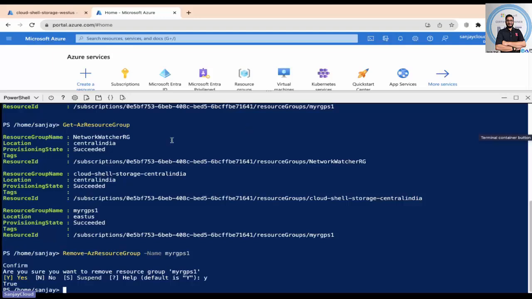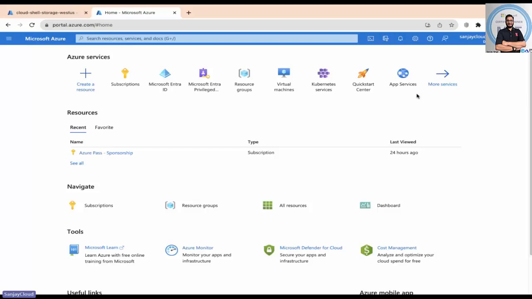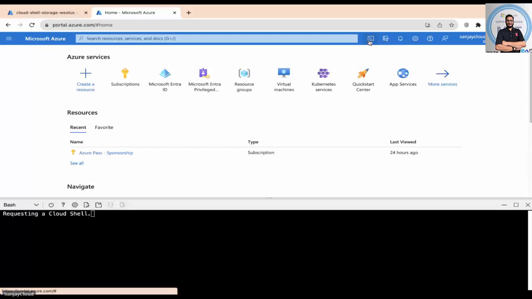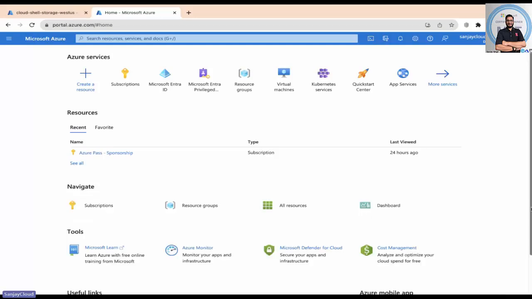So that is all about Cloud Shell and I hope this part is clear to everyone. If you have any query, you can ask a question. You can close Cloud Shell at any time and you can open Cloud Shell at any time. And you can switch between Bash and PowerShell, correct? Now I'm going to show you how you will test local system integration.